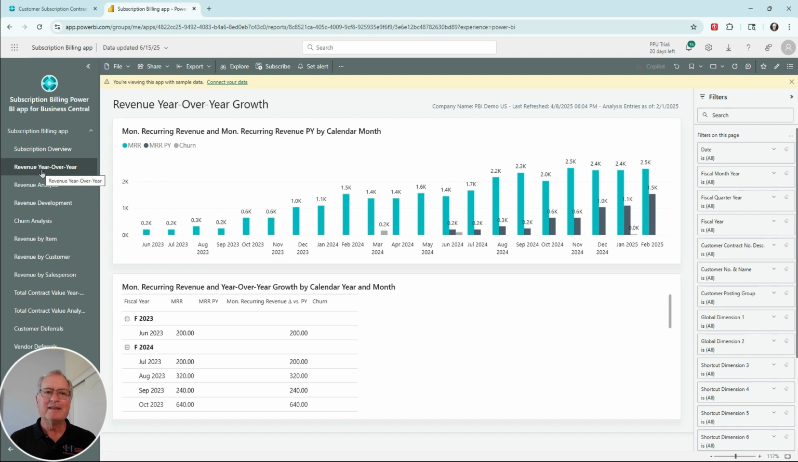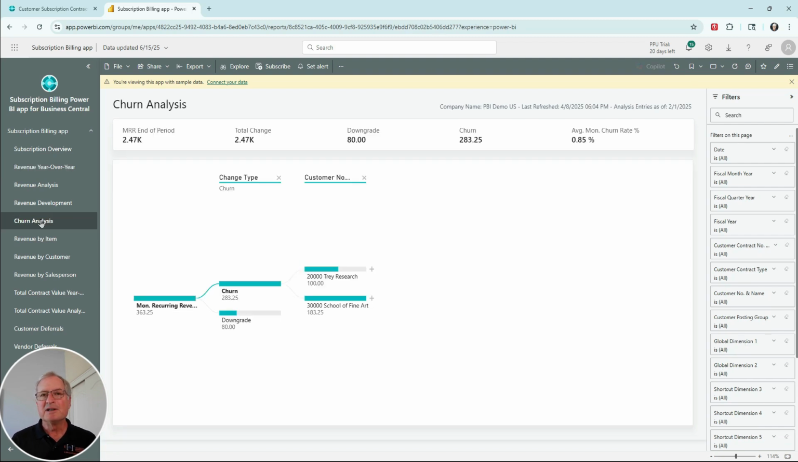And this is another report that I think people would really like. This shows revenue growth year over year. You can see that here. I've got basically a year and a half of revenue in this graph. And like all Power BI reports, I've got some very nice filters here. So if I want to filter on a particular customer group, a particular item, I can do that right here.